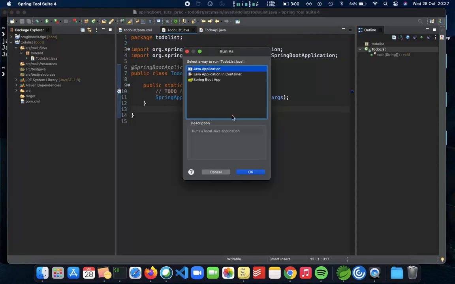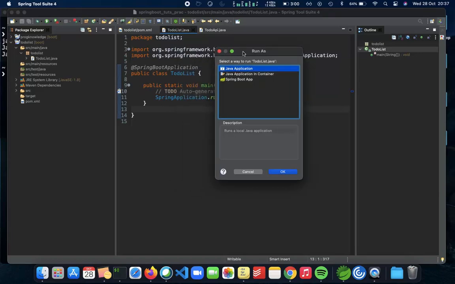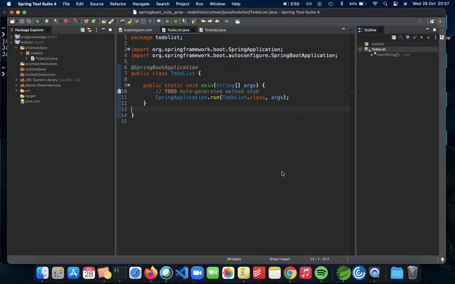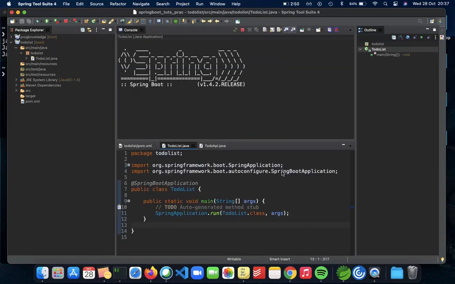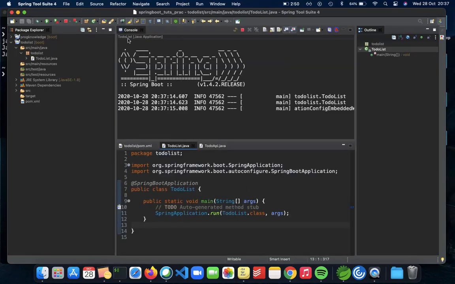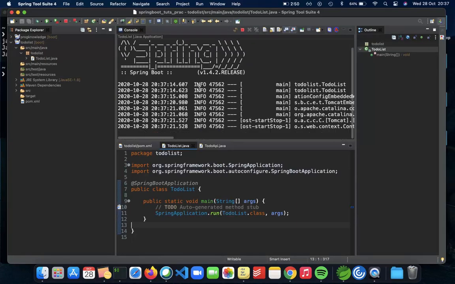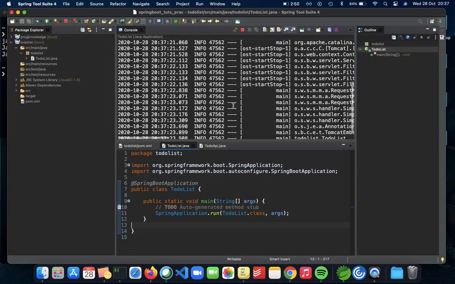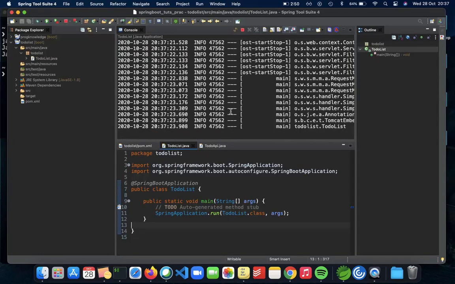So we'll be running it as a simple Java application because the annotations handle the Spring Boot part of it. So we don't have to worry about that. Press OK. And we just wait for a couple of minutes. So this should be showing on the bottom, but I have it on top because I think it's easier to see what's running and what's not. So you don't have to worry about that.